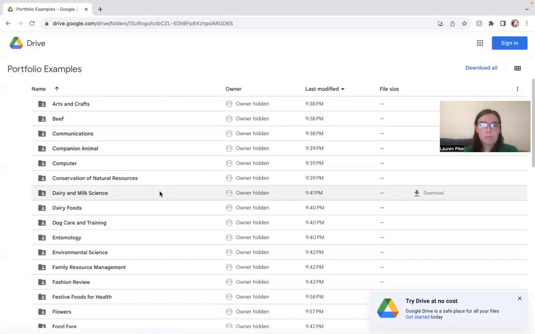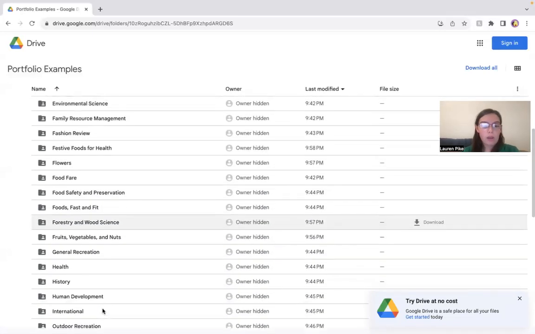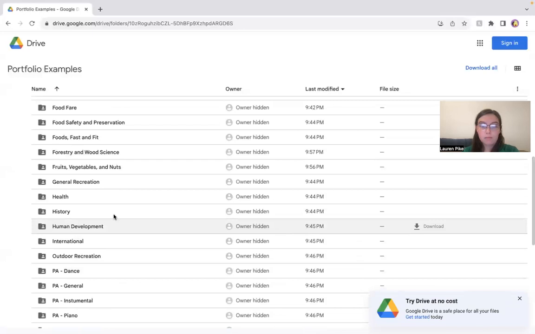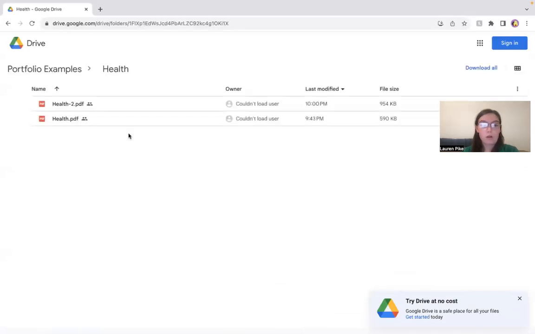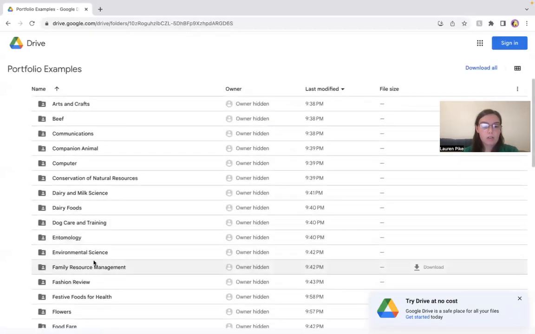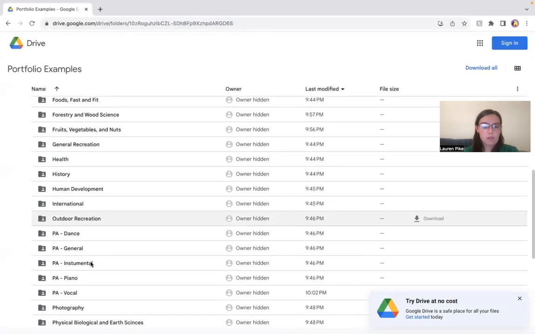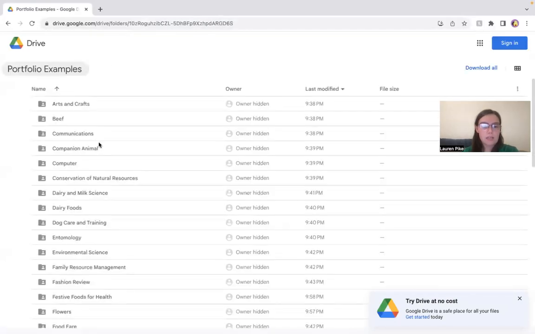Right now my computer is lagging just a little bit, so it's having a little bit of an issue trying to open these up. But you can see again, we have a vast number of different categories, and each one having some different examples in them. And again, we could go through and choose any of these.